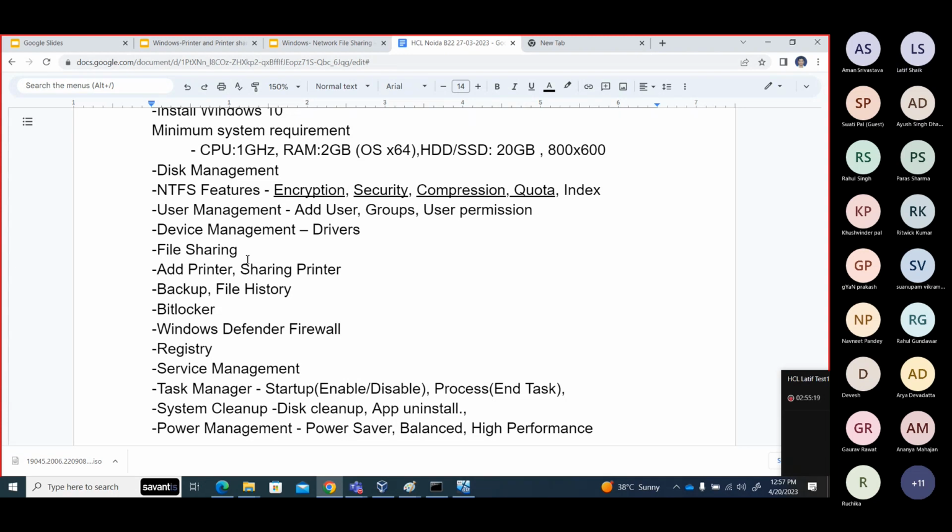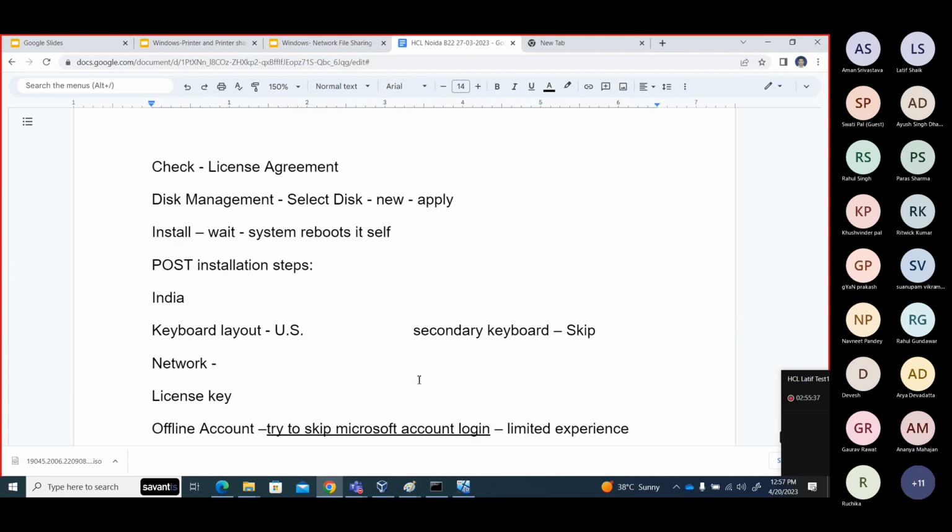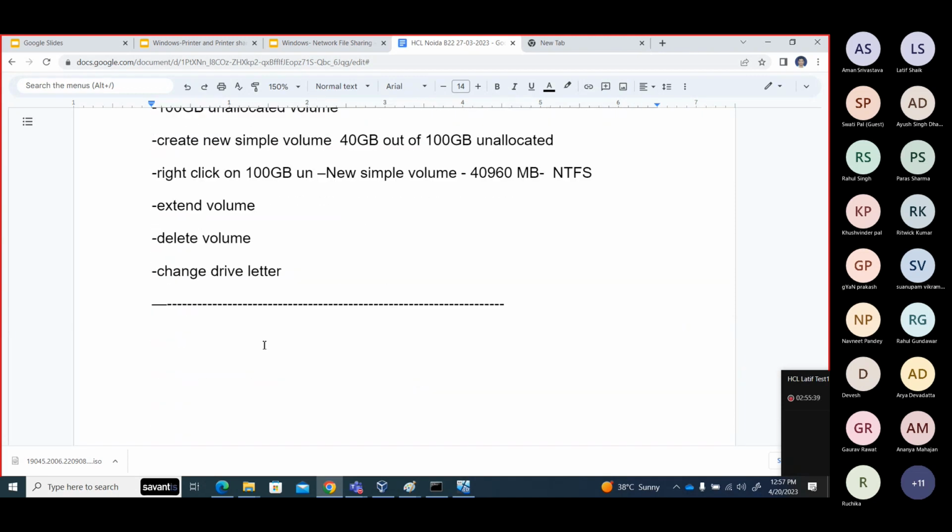Yeah. I will try to show you adding a printer, guys. Next class, I will try to show you file sharing and BitLocker. Just now I will only try to show you adding a printer. But that will also take time.